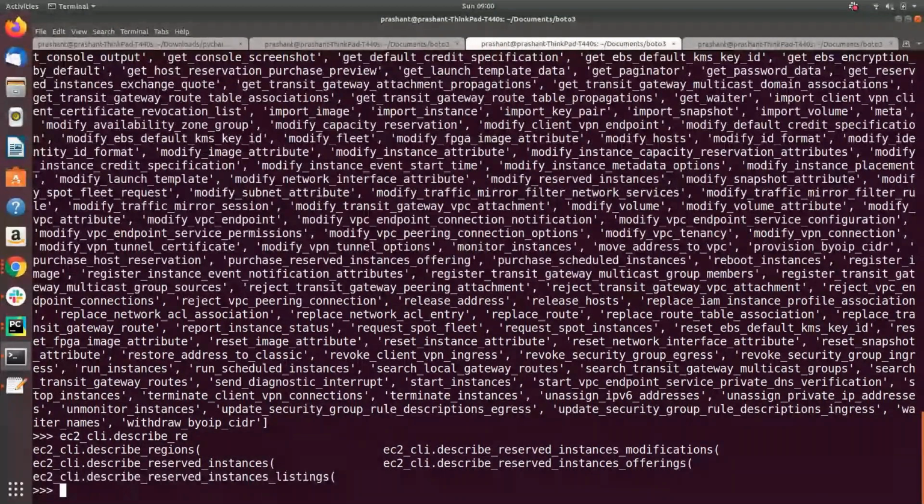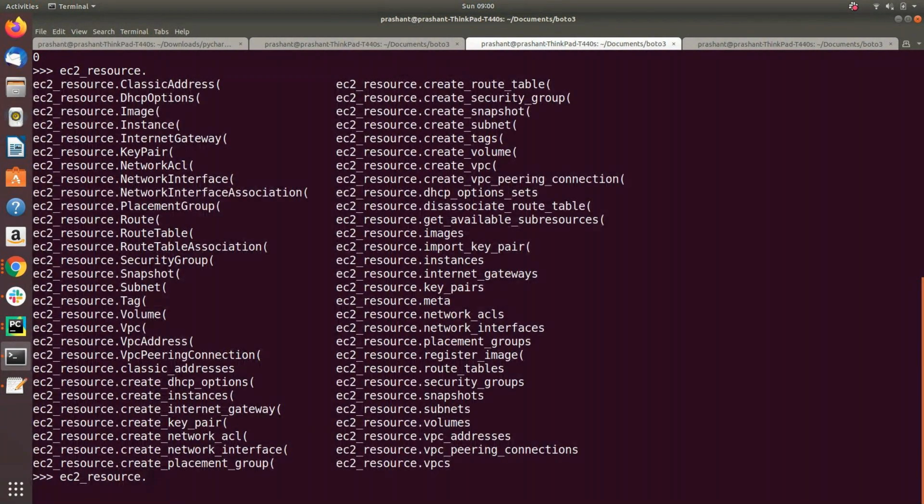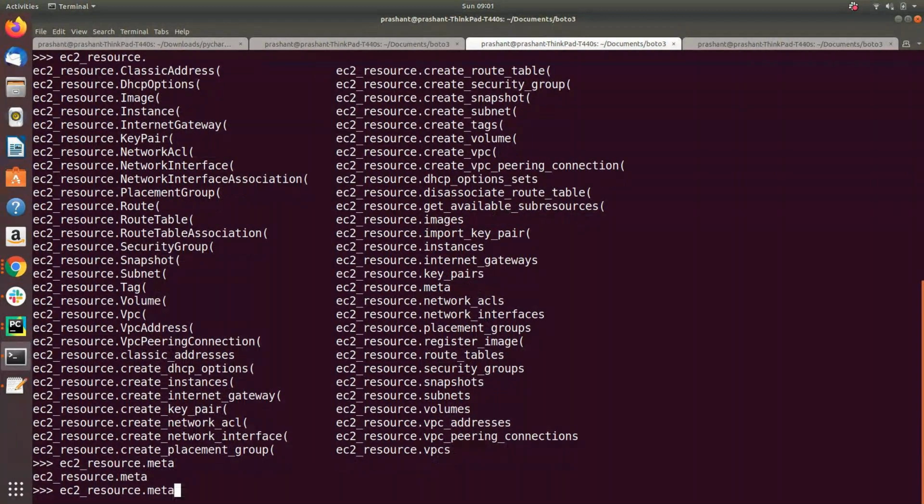So then I found out this meta resource. So what exactly is this meta resource all about? Let me show you. EC2_resource. Okay. And if you tab here, there is something called meta. Now with the help of this meta, I can access the attributes and methods supported by client.